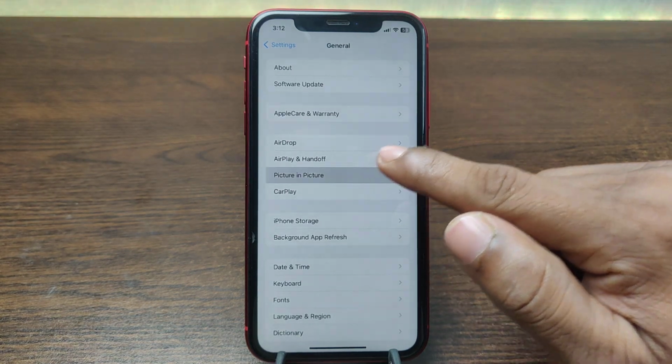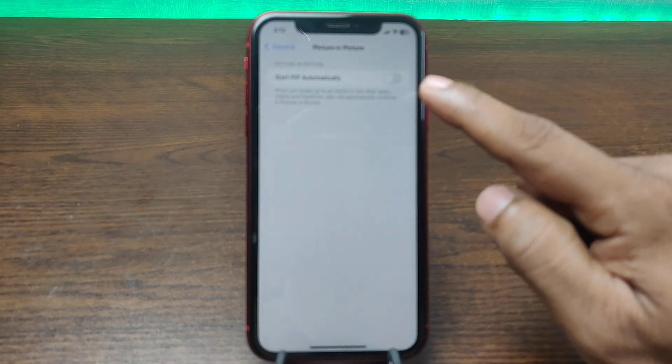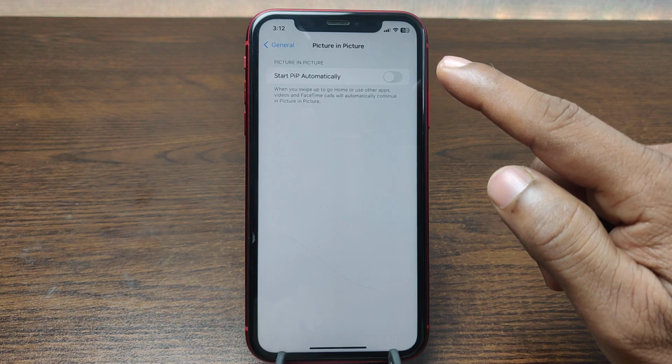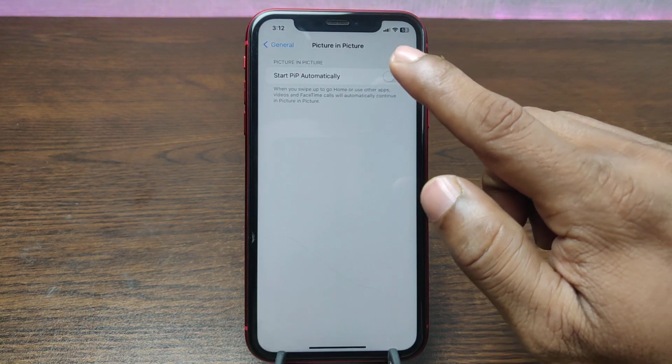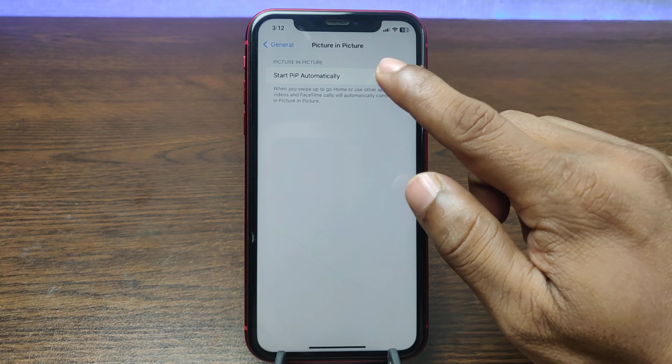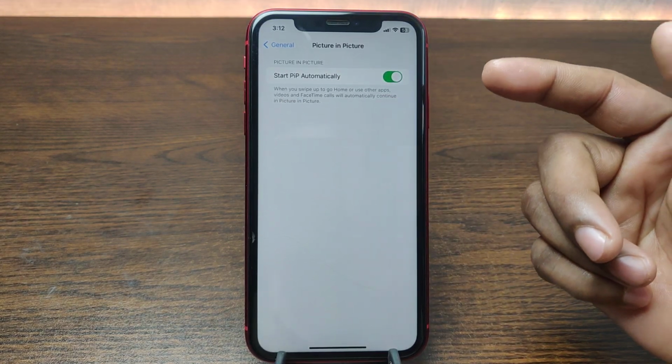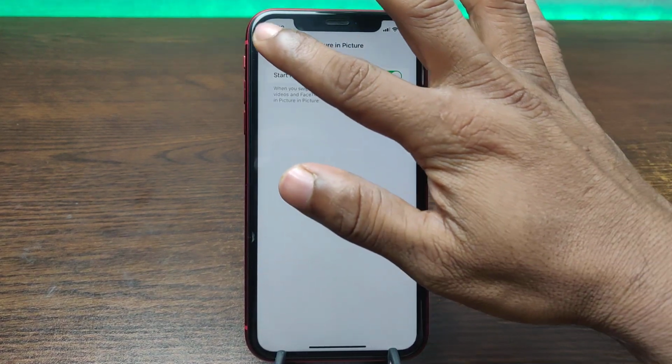Just tap on Picture in Picture, and as you can see it's currently turned off. So just tap to turn on Picture in Picture, then Picture in Picture mode is turned on on iPhone.